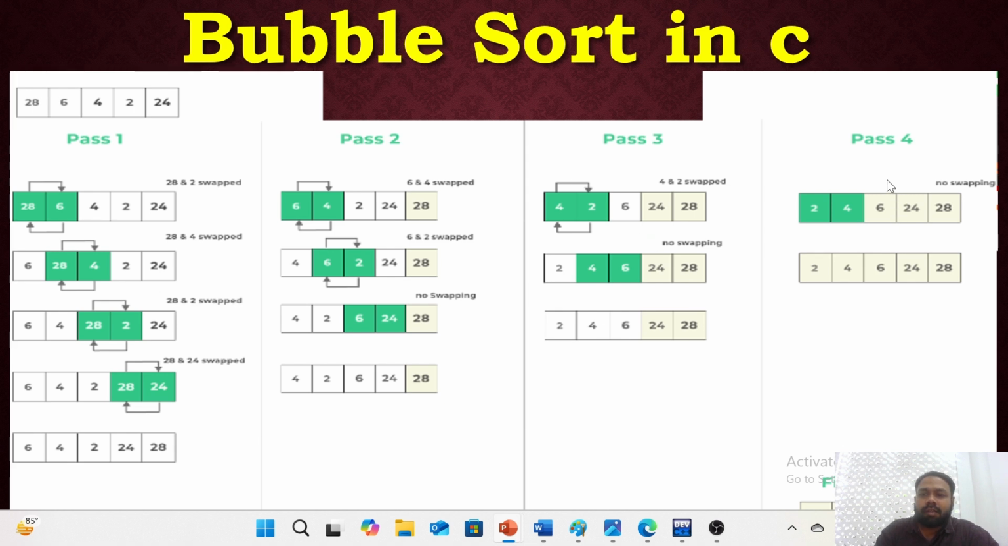That's why all the elements are now in sorted order. So this is how the bubble sort technique works. At a time only two elements are going to be compared. I repeat, at a time only two elements are going to be compared. The order will be 1, 2. If there is any requirement for swapping, they are going to be swapped.